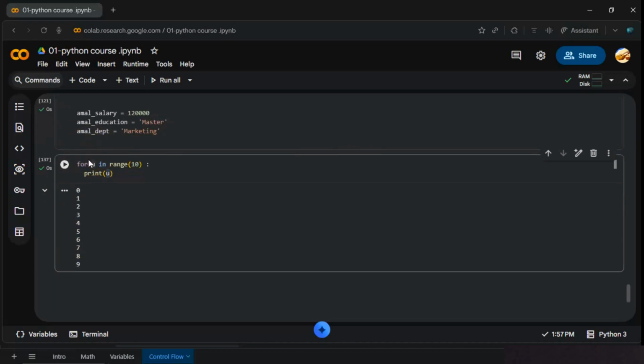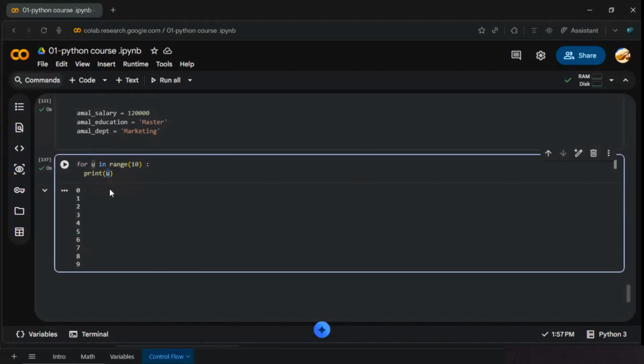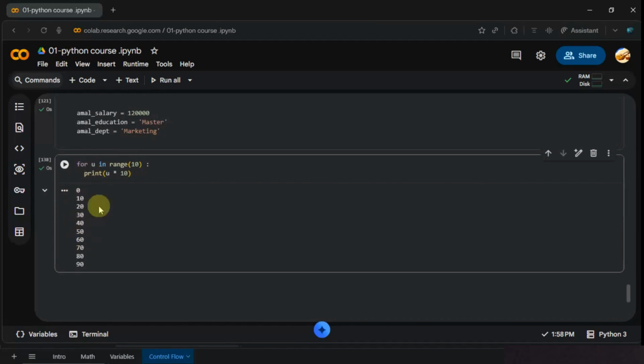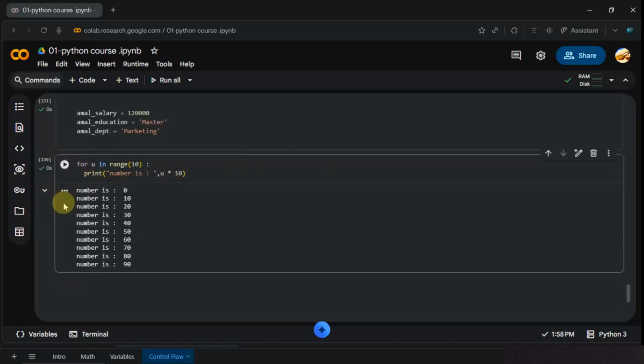So now it is going to be compared. Now U is 10, so compare it. 10, is it in the range of 10? No, it is not, so it will execute. And as we said, we can apply any calculation, like I wanted U multiplied by 10. We can make it like number as text and number also. Let's run it. So we have number as and 10. We can just remove this one to make it just numbers.